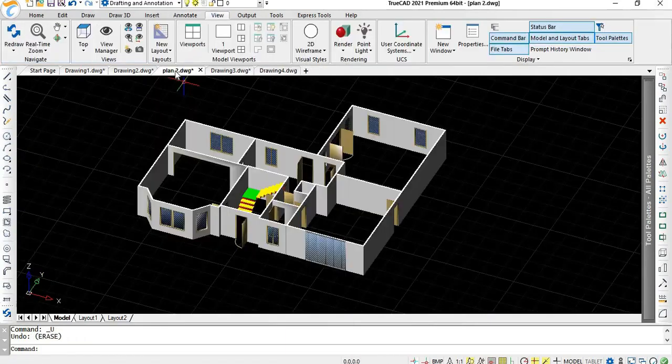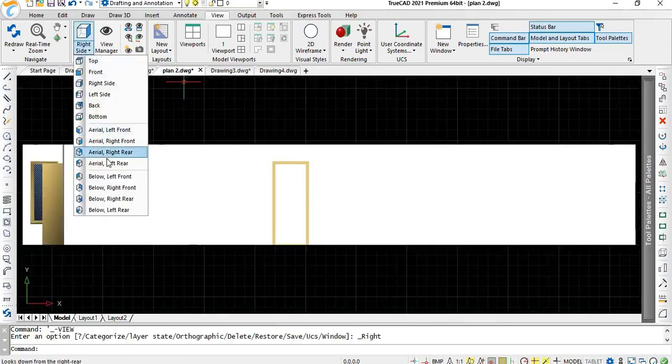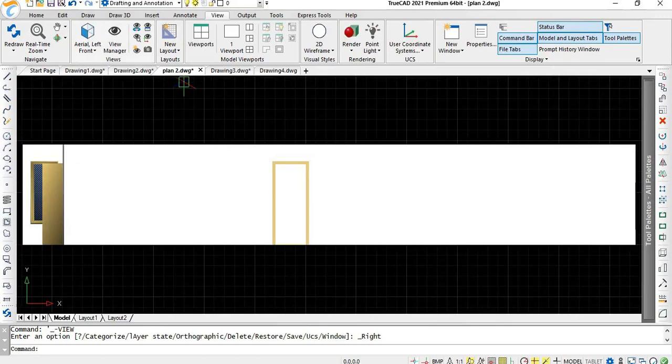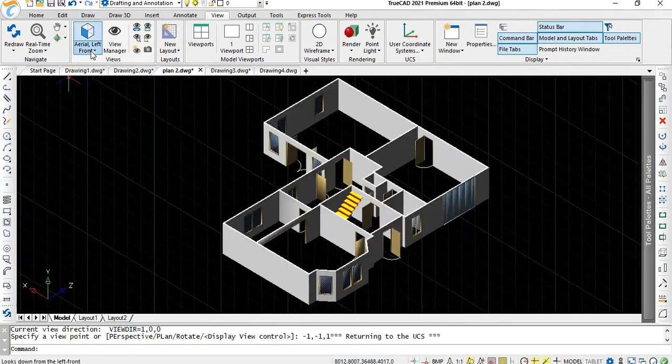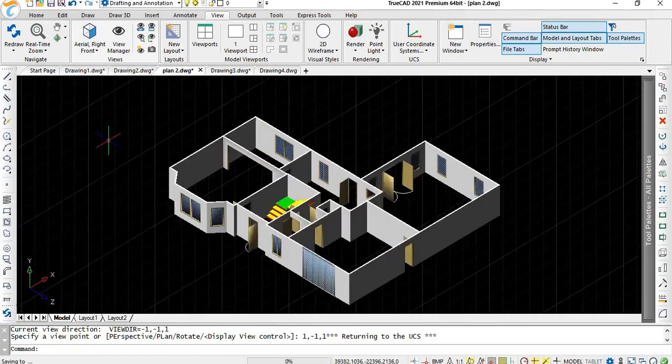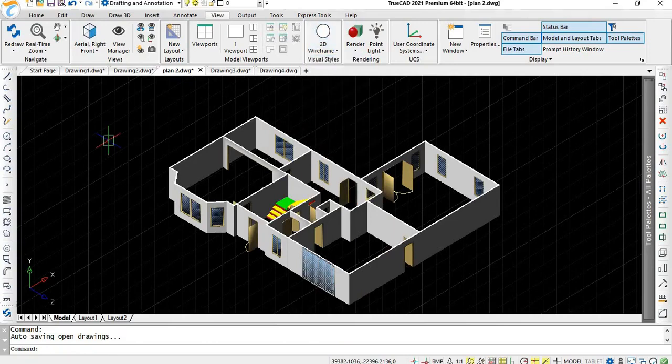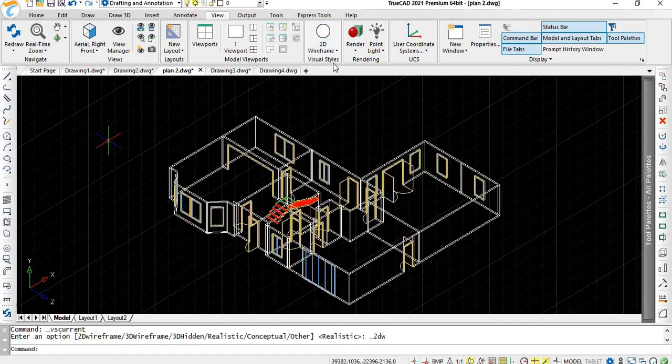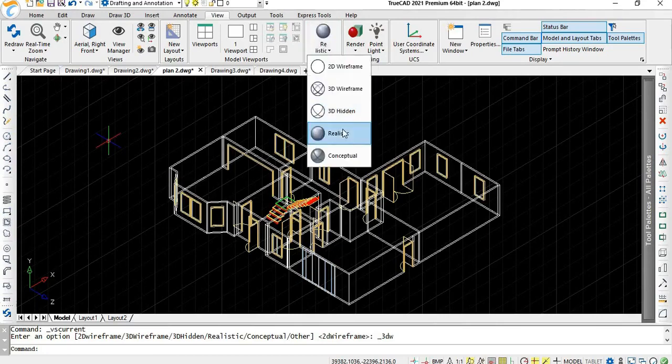View menu. Here we have the geometrical views like top, right side, aerial right front, aerial left front, etc. And we also have the visual styles like 3D wireframe, 2D wireframe, conceptual, realistic, etc.